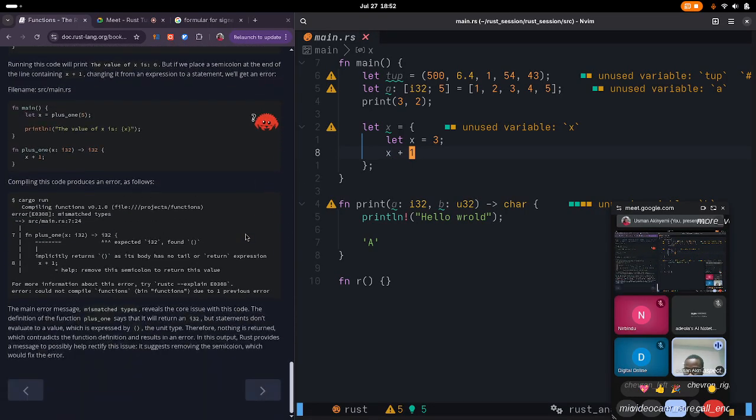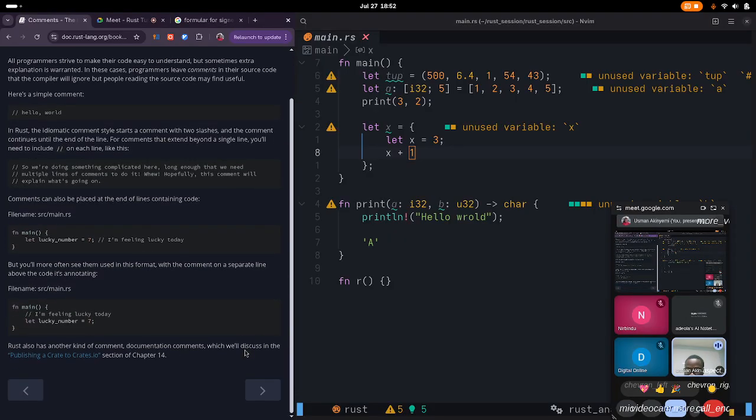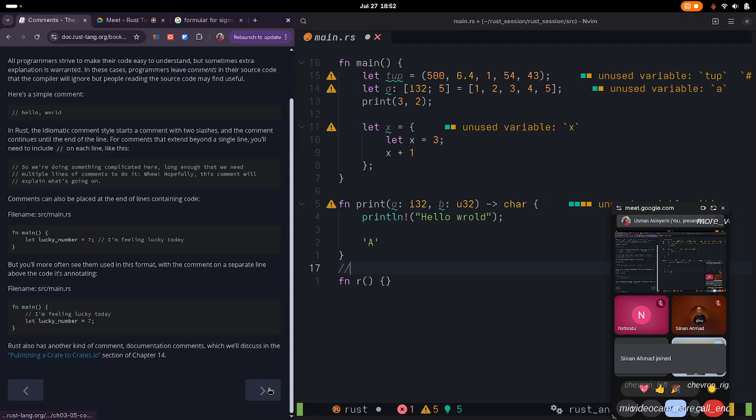Yeah, that's it about functions in Rust. Now comments, just this type, this is a comment. I think there are also other kinds of comments for Rust doc. If you are writing documentation in Rust, you can put 3 slashes, but normally it's just 2.